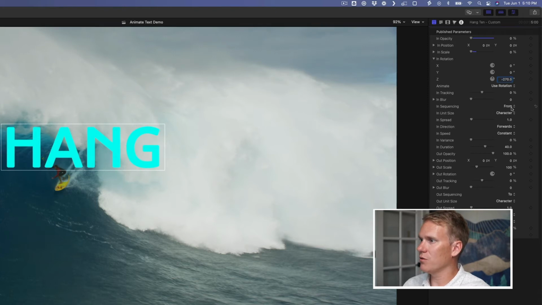I left the in sequencing on from. This means, do you want these values to go to that value or come from that value? In this case, I want the opacity to start at 0 and the scale. I want them both to start at 0 and go up to 100%. I want the Z rotation to go from -270 to 0.